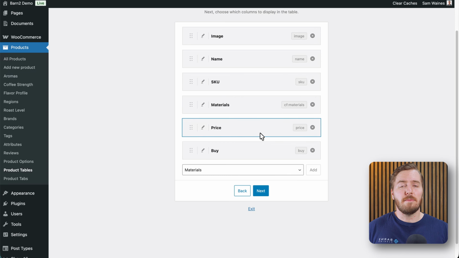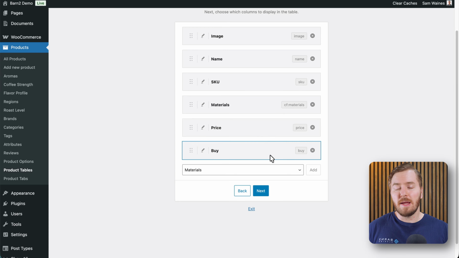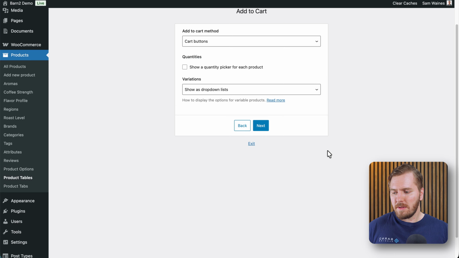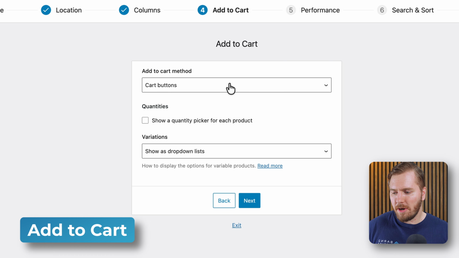So make sure that each of your products has their proper SKU and custom fields all filled in so that all the information can be displayed for customers in the table. The last few table columns I always recommend having are the price and the buy column. And the buy column is also where you'll be able to see those variable drop-down lists that I showed you. Once you're happy, then you can click on Next, and we'll decide on the Add to Cart options.